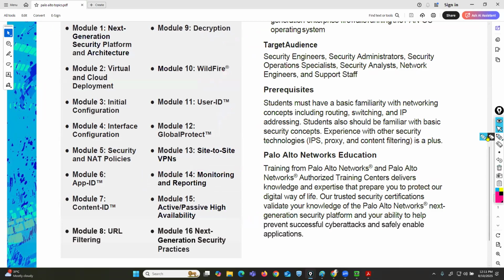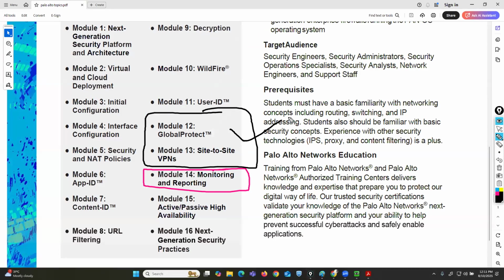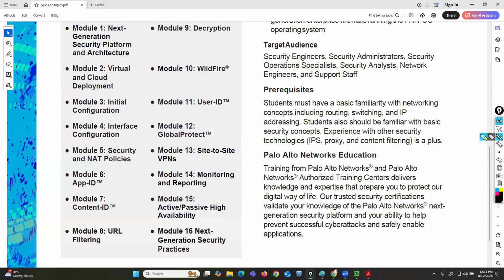Okay, so now we can focus on monitoring and reporting today. And next weekend, we can talk about these two topics. These two topics are related with the VPN concept. Now let's focus on monitoring and reporting.